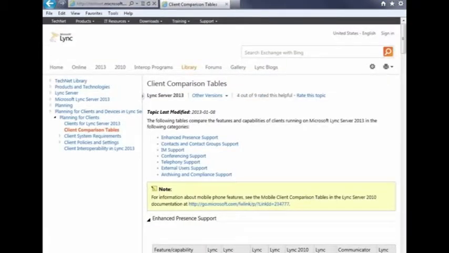As you can see, this has linked me over to TechNet, and I've got my client comparison tables for Lync Server 2013. The client comparison tables compare the features and the capabilities of the various clients that are supported with Lync 2013. As we look through the table, it will provide a breakdown of the different features that are supported or not supported for the various clients. The feature sets are broken down into categories. We have enhanced presence support, contact and contact group support, IM support, conferencing, telephony, external user support, and archiving and compliance.